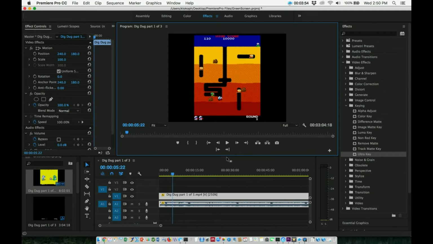And there you have it. That's how you can speed up a clip or slow it down and either have the audio pitch changed or leave it unchanged. All right? So hopefully this helped you.